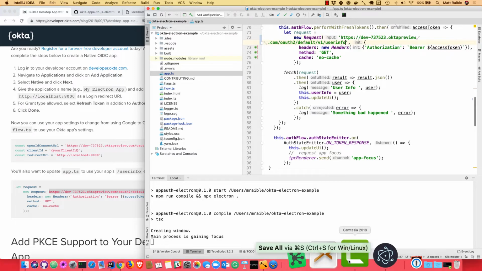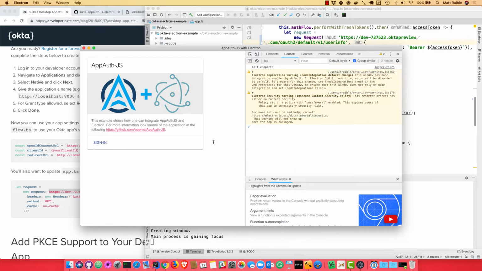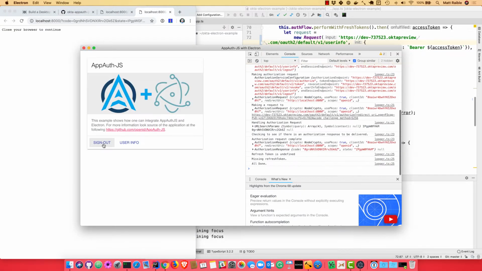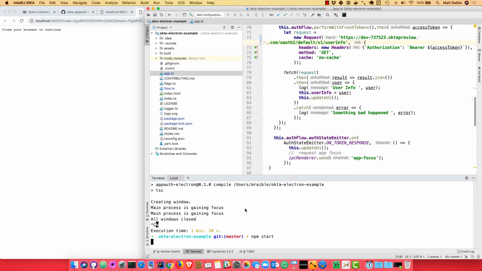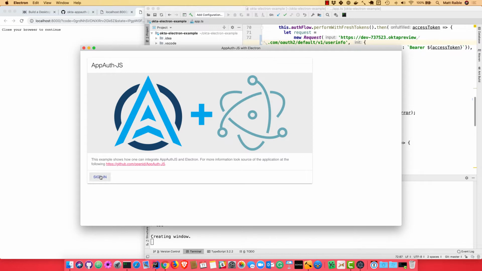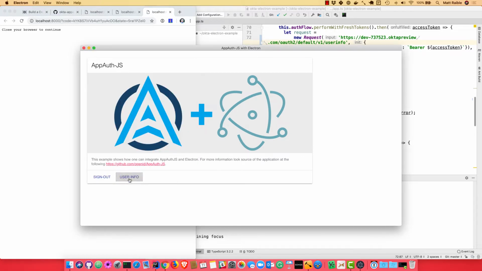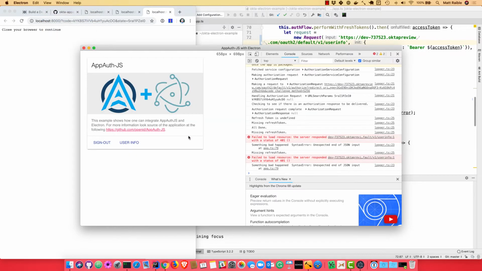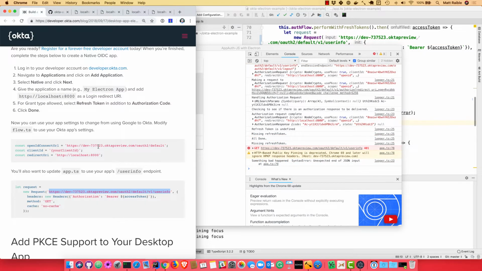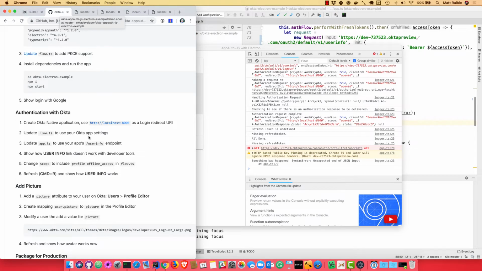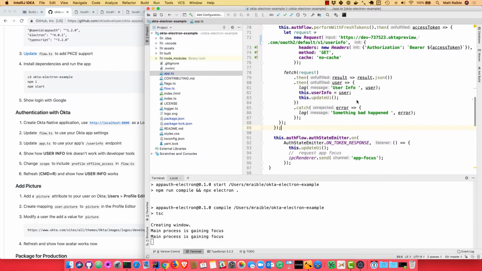So paste it in there, go back to our Electron app. We can hit refresh, Command R, sign in. Now if we hit user info, well, it's still trying to go there. So we'll cancel, restart. Now try it. I know why this is happening. It actually mentions it in my instructions that you need to include profile in the scope, or it won't be allowed to actually talk to that user info endpoint.